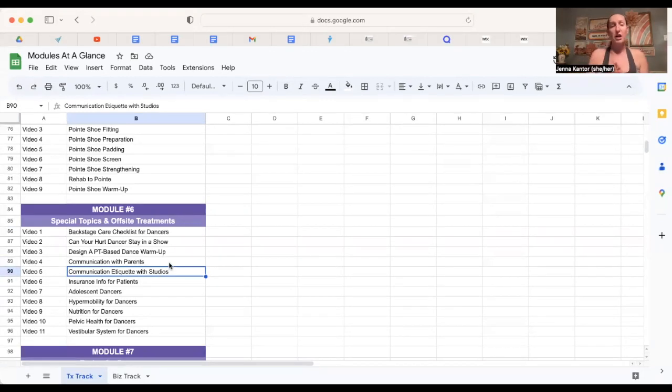Those are very, very important topics. Eventually, I would like to have a module that goes into soft skills, a very big one. But for now, these are here. So communication with parents, that's just how do you get them to buy into you working with their kid? They're not the injured one. So how do you create that collaboration?